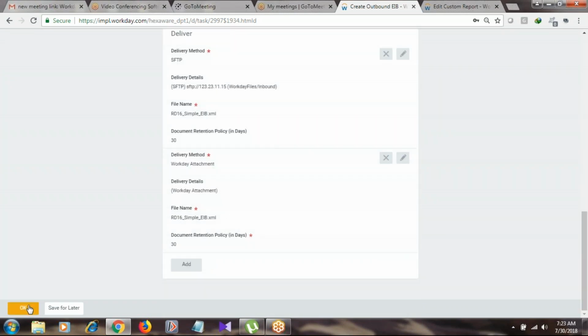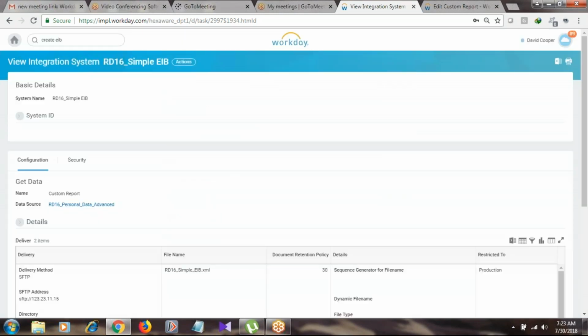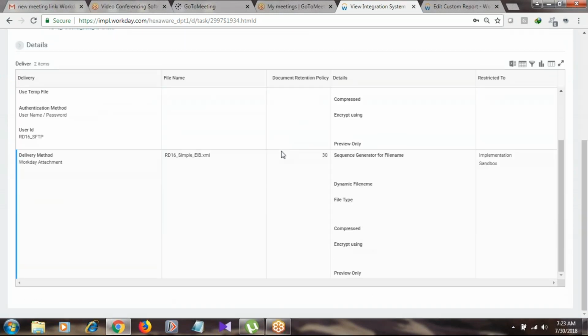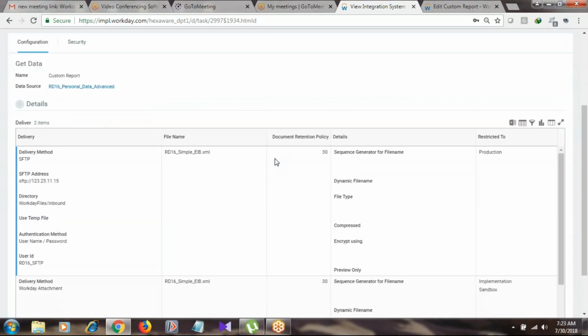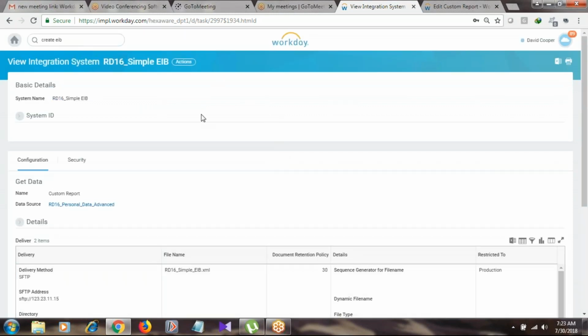Now click on OK to come to our integration. This is the integration I created. It's a simple integration that uses a custom report as a data source, and this is my custom report name. It is a hyperlink, so you can right-click and open it in a new window, and the custom report will open there.